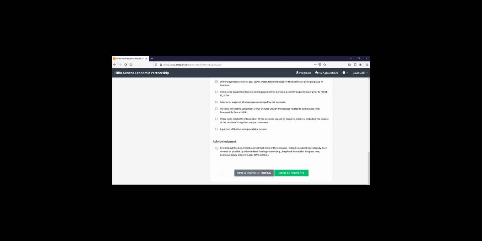We're not a sole proprietorship, so a portion of the lost sole proprietor income is not relevant. Other costs, PPE, we're just going to check those. And we're going to acknowledge that none of the expenses we intend to submit have already been covered or paid by another federal funding source or local source. So we're going to mark that as complete.